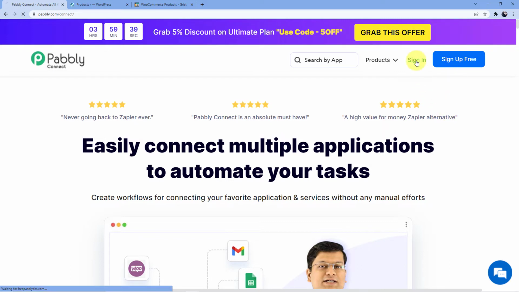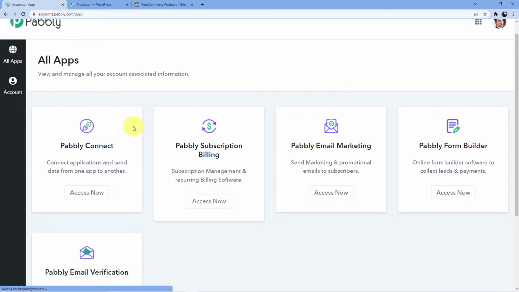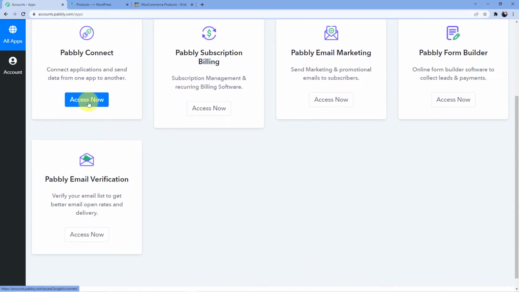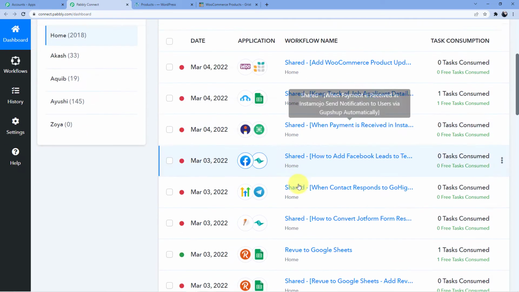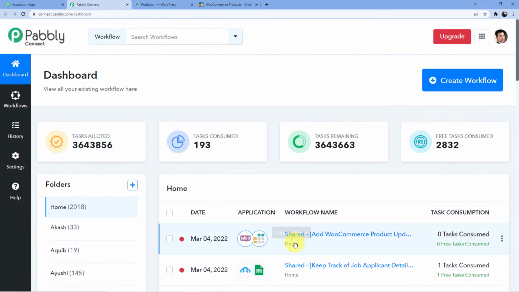So let's just go for sign in because I already have my account here. And here what I'm going to do, I'm just going to choose Pabbly Connect Access Now. And now you can see I will have a new window here where I will have all my automations. Here you can see these are all my workflows. Now we are going to create a new workflow.